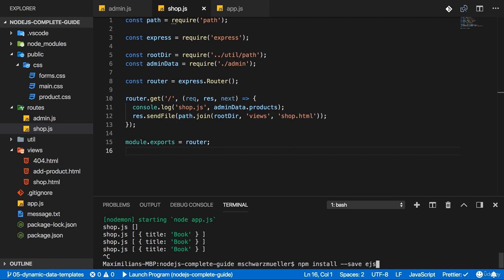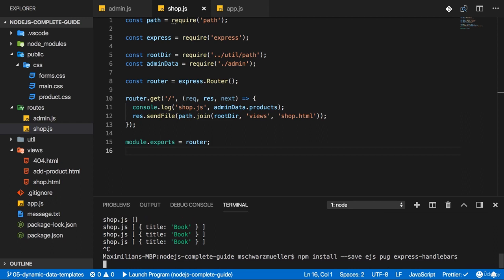And there we need to install EJS, that is the package name. And links to the websites of these packages with more documentation can also be found in the last lecture of this module. So EJS. Then we also got Pug. And Handlebars. There is a handlebars package, but that's actually the wrong one. We need express-handlebars here because this has built-in integration with Express. EJS and Pug already have that built into their core packages, you could say. So let's now hit enter, and now these three packages will be downloaded.